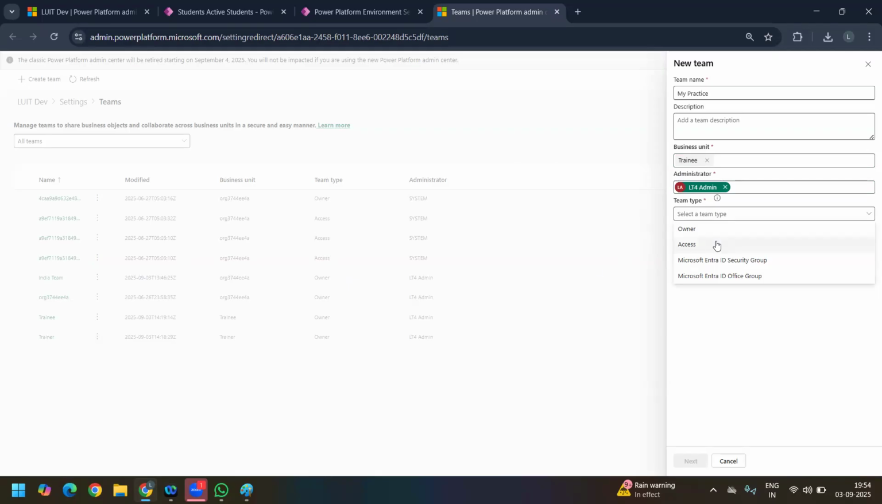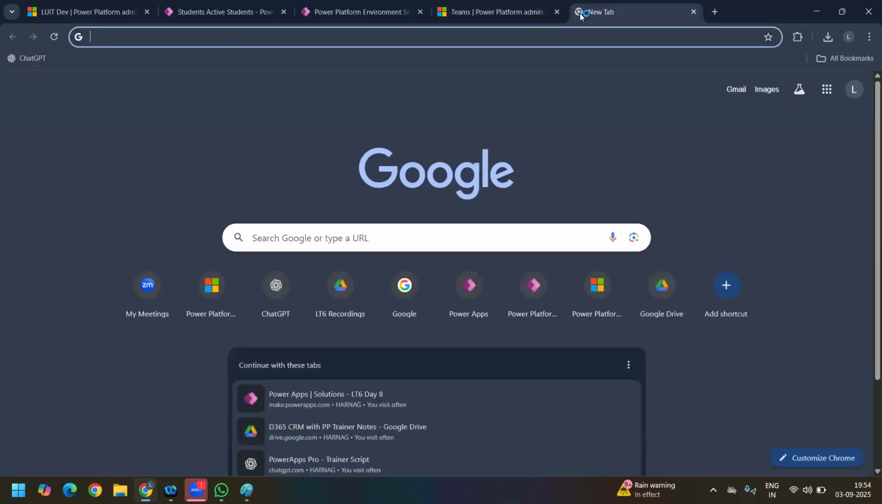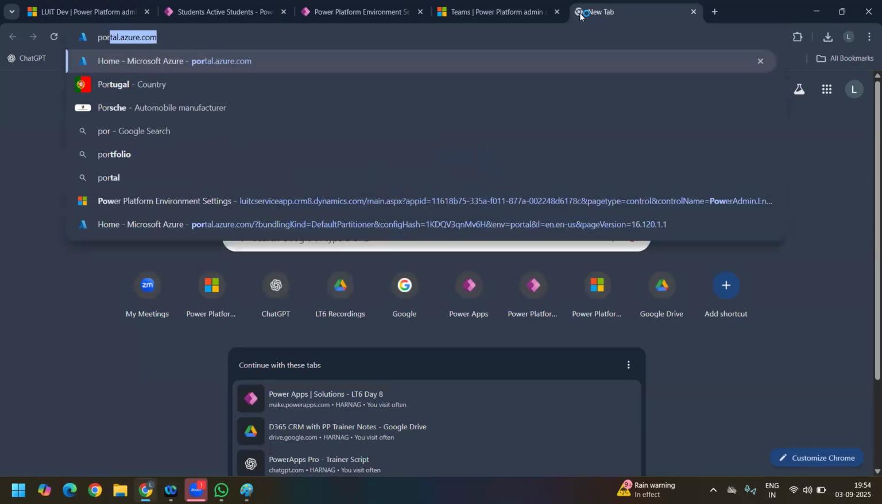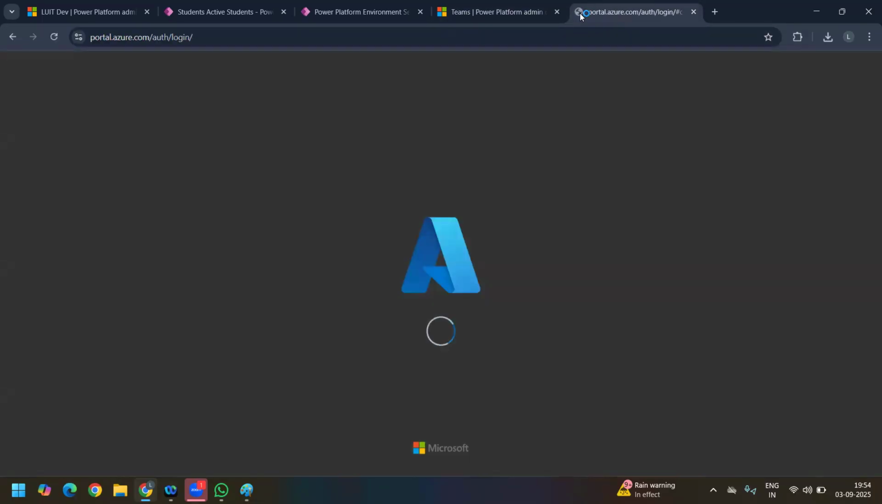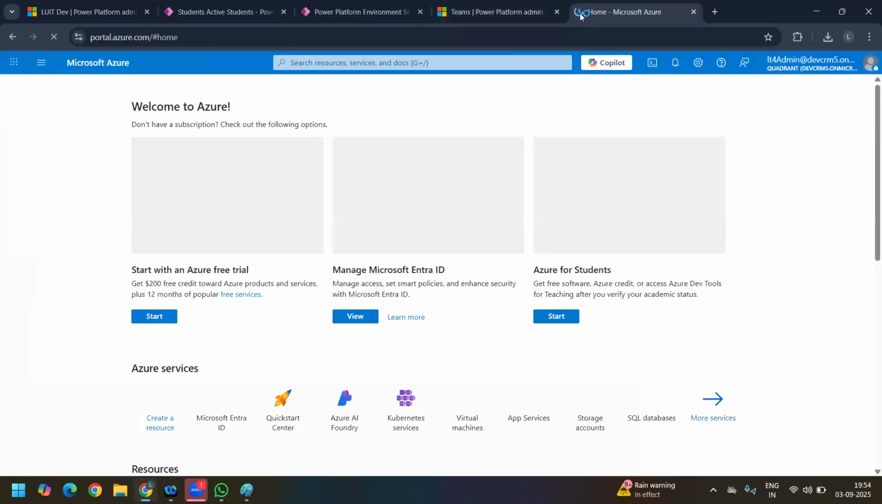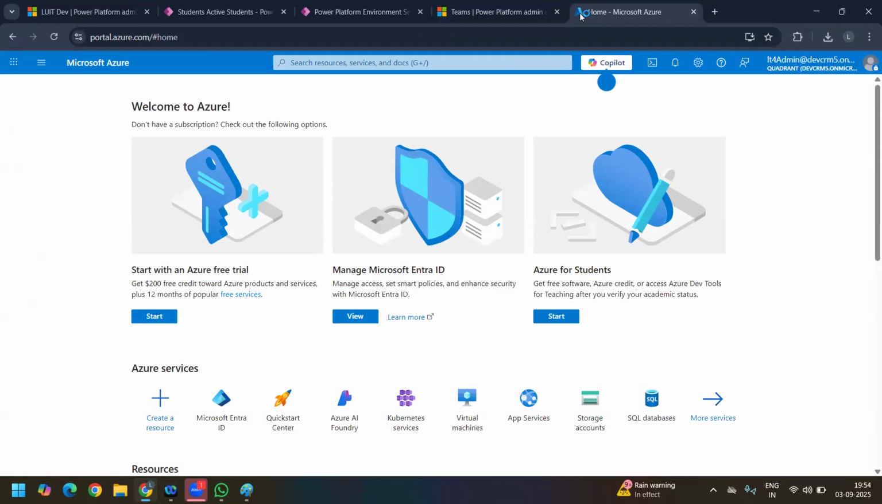Now you have one more access type. You have Microsoft Entra ID security group, Microsoft Entra ID office group. So basically, suppose in the CRM, what we said, it will be using the Microsoft Entra authentication, right? So Microsoft Entra authentication is nothing but they will use the Azure authentication. So in the Azure authentication, how does it know this person has CRM access? This person doesn't have CRM access. Even though he has the credential, if you don't have access, they should show the error, right?